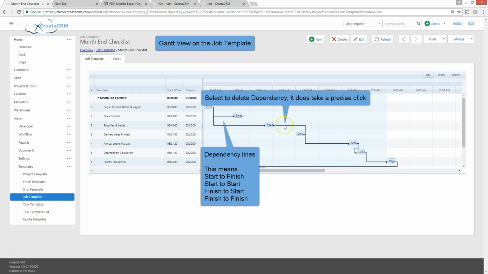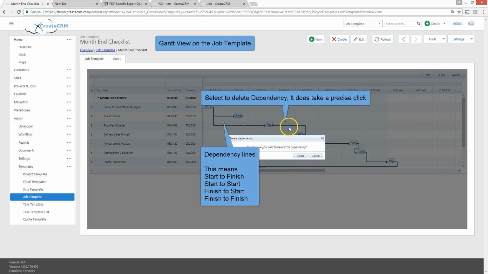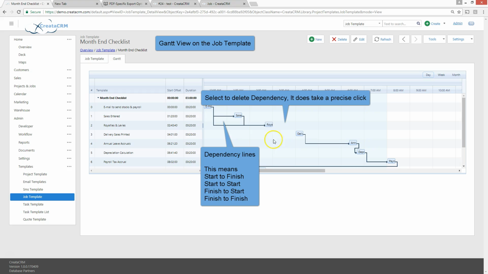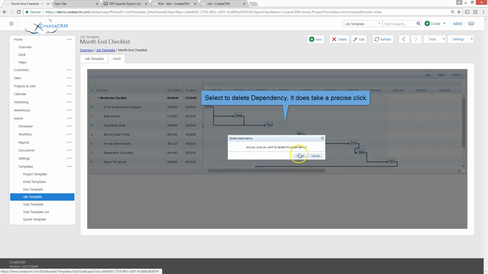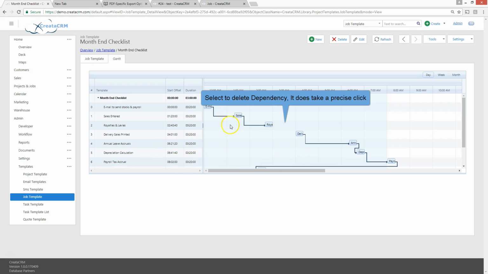Now, when you want to delete a dependency, you have to select it, hover over it and then click on delete, and it will delete the dependency. Do the same on this one and delete that one. So pretty much you've got this area here where you can go through the dependencies, and it will alert you from when this finishes. This will email you to say this task is ready.